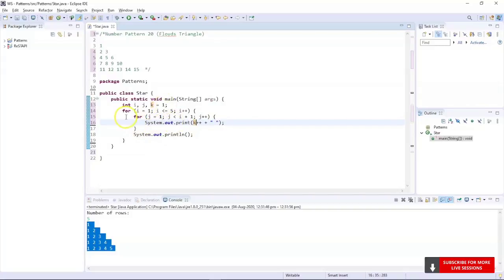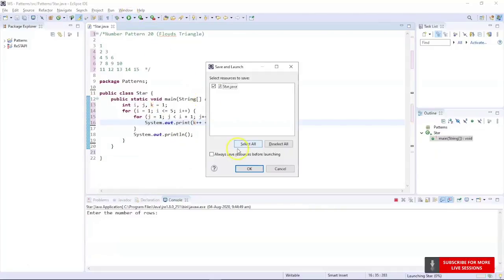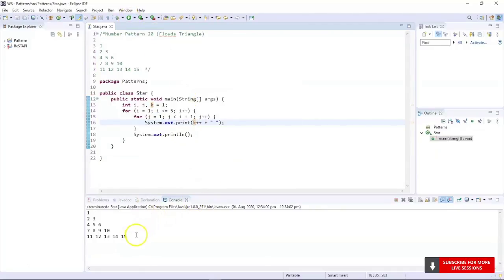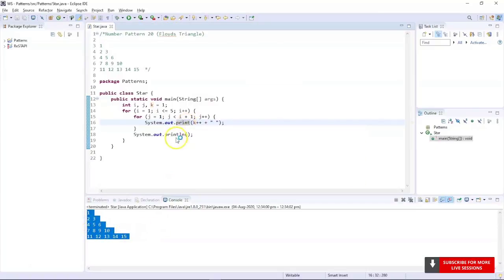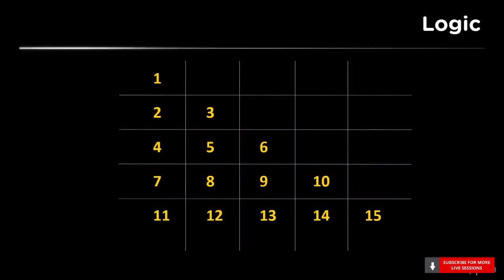So whenever the for loop gets executed, we will be printing the values of k, which is 1, 2, 3, 4, 5 and so on. Now let us try to execute this program and see the output. So there you go, the values of k, 1, 2, 3, 4, 5, 6, 7 until 15. So this is how Floyd's triangle works. Now let's get back and check out the next pattern in our list.